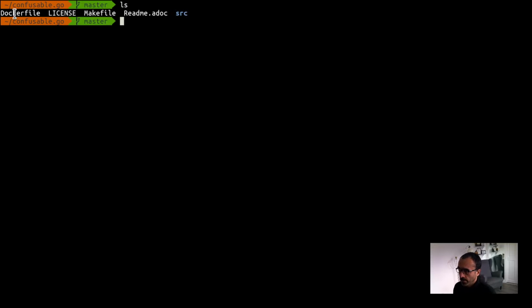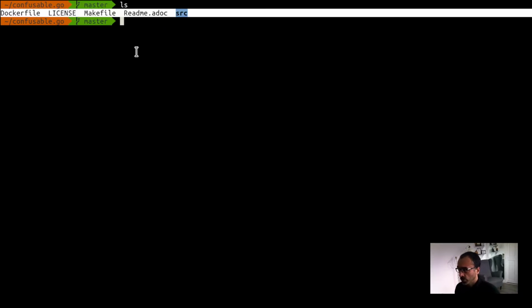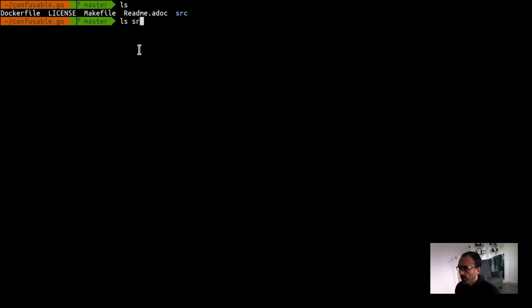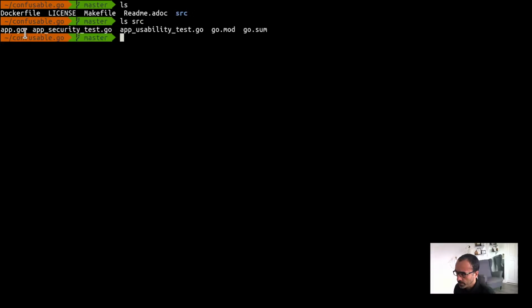There are a Docker file, a make file, and a README guide. We can ignore them for now. We can find the actual code for this inside the source directory. Like any typical Go program, it has the main file, files that are suffixed with test, which refers to our tests that are being executed, and obviously the Go mod and Go sum.